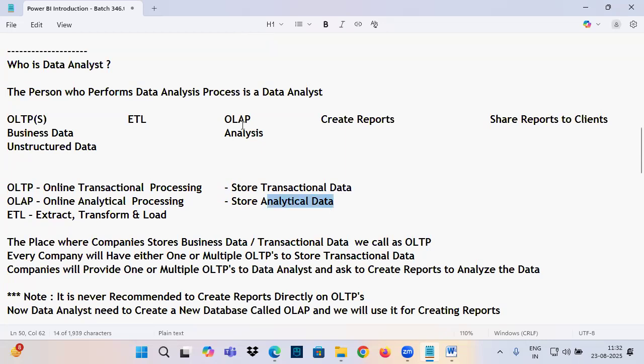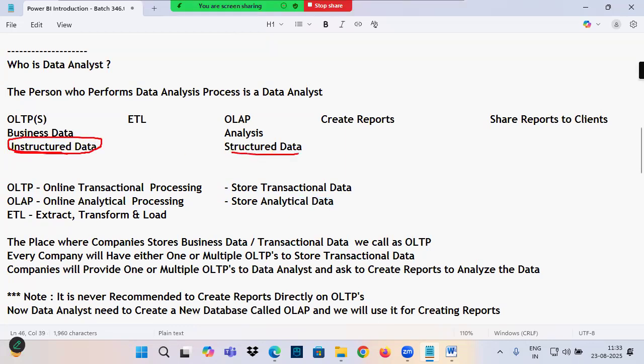That is the reason. Now when it comes to OLAP, OLAP will have the data in structured format. OLAP will not have unstructured data. I said that OLTP will have unstructured data, right? But OLAP will have structured data, which is best suited for creating reports. I will tell you with an example what is unstructured and what is structured.